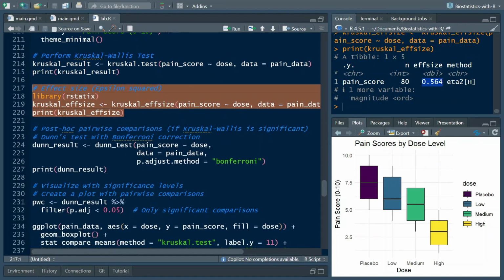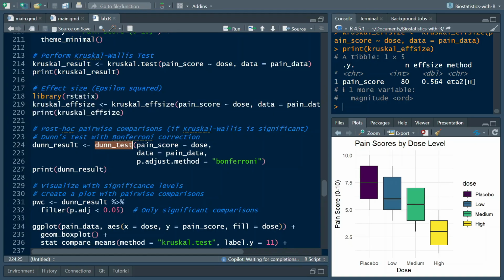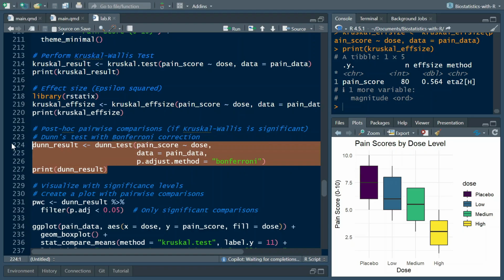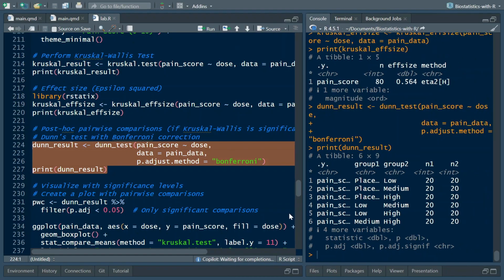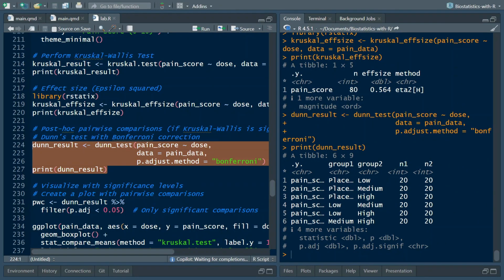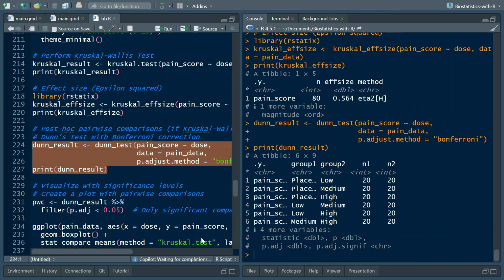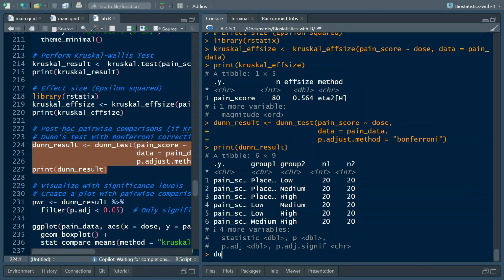So we use the post hoc comparison to check which of these particular dose levels is significantly different from the others. I'm going to be using the Dunn test with Bonferroni correction to look at which of these dose levels is significantly different. So I'm going to run it. When I run it now, it's going to give me the dose level of each particular group. Let me see the results.